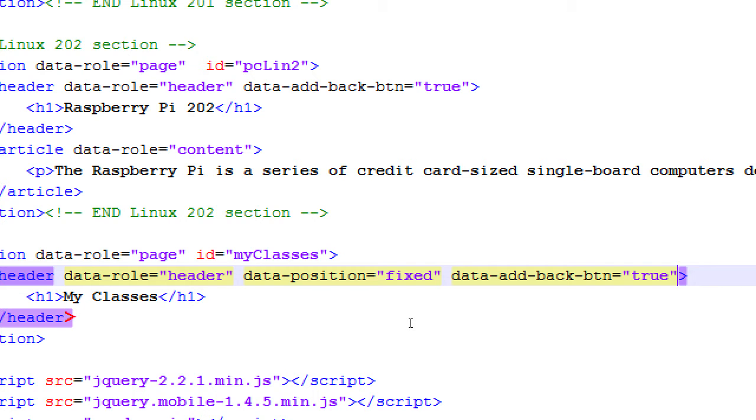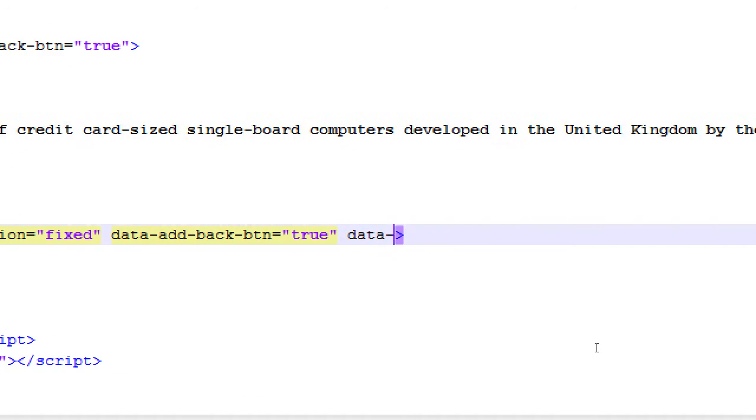What we're adding now is data-tap-toggle equals false. So I'm deactivating the ability to toggle every time I tap for the header or the footer to disappear. That's the default behavior, true, that it will disappear if you tap anywhere. The header gets out of the way in case you want to see more content.